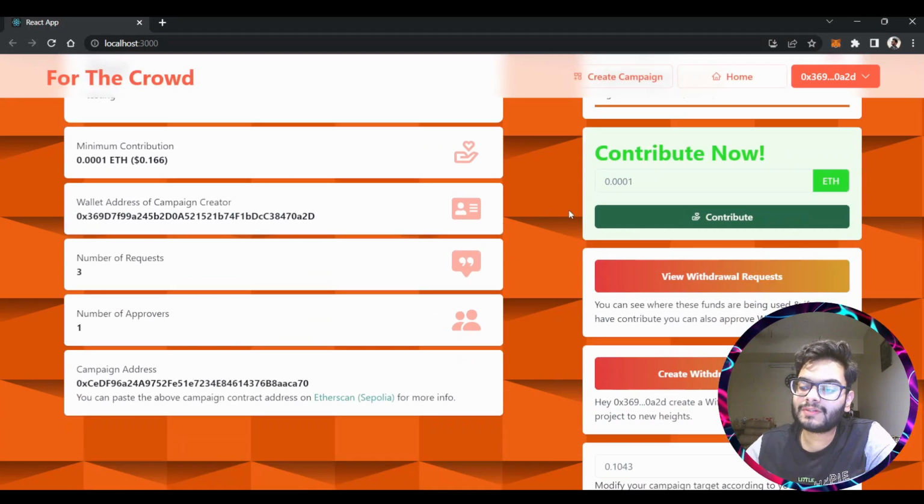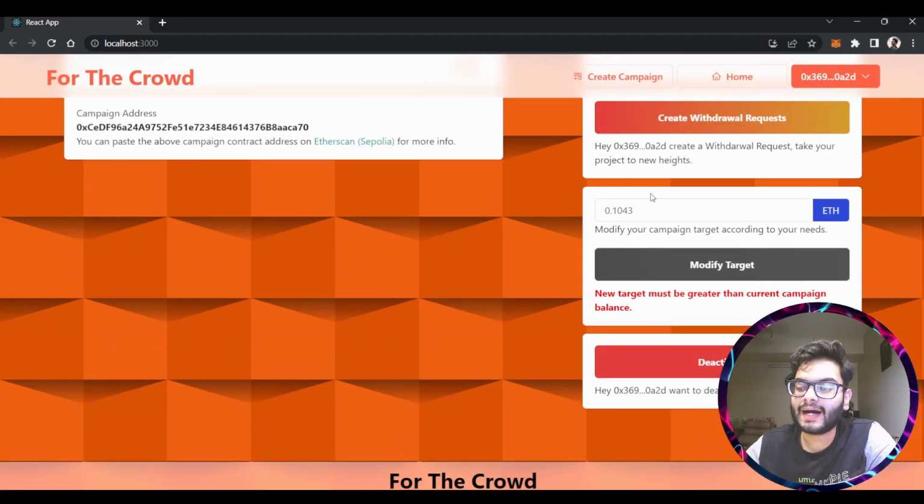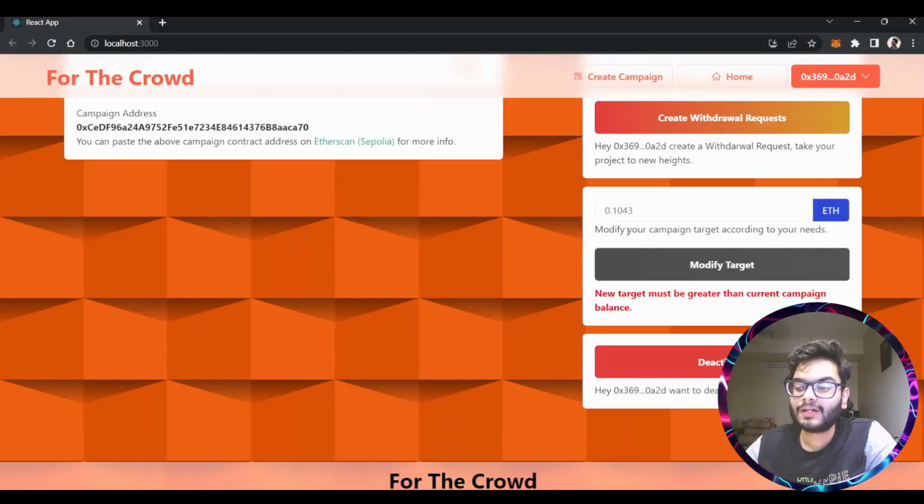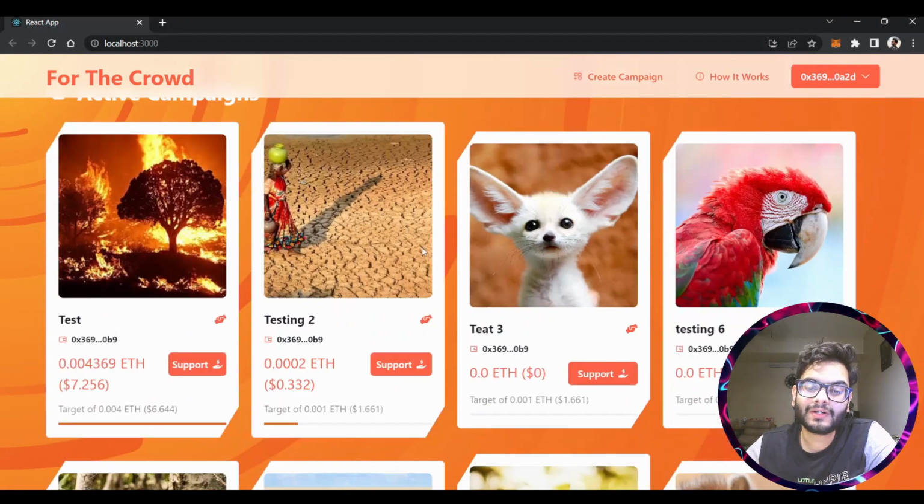So what you can do is scroll down below and either modify the target to be greater than the current balance of the campaign. For this campaign, it should be greater than 0.004369. So either modify your target and keep your campaign alive, or if you are happy with what your campaign has achieved, you can hit deactivate and this will deactivate your campaign. Then your campaign won't be shown on the main page.